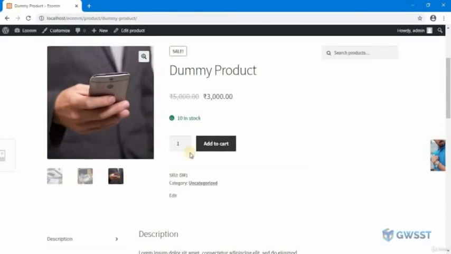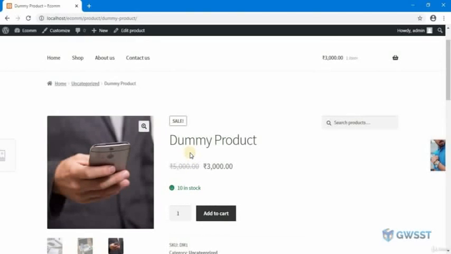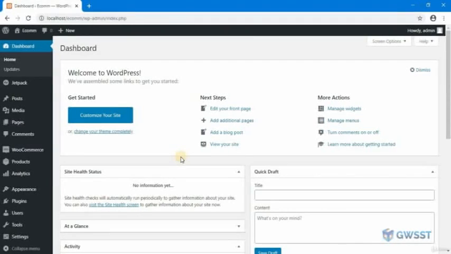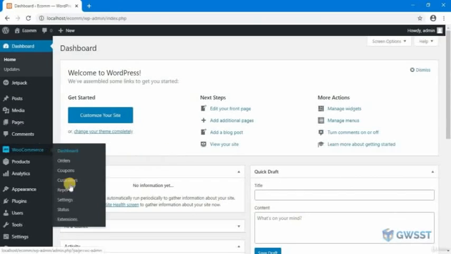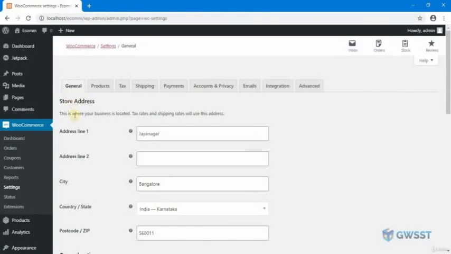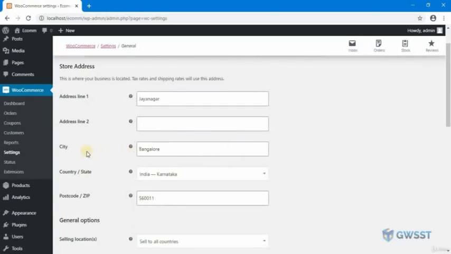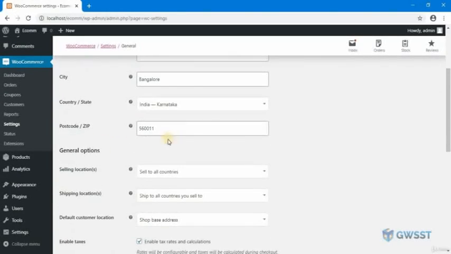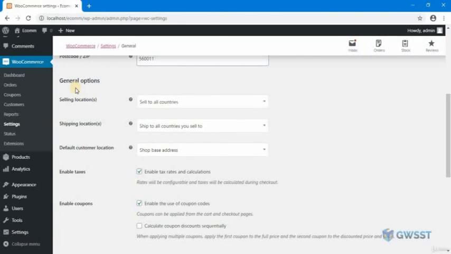Now that our store is set up, let's go to WooCommerce settings. Let's see what kind of settings are available for us. So let's go to WooCommerce and go for settings. Here the first one you will see is the general settings. Here you can manage your address, the location, state, country, postal code, and a lot of other things. Now there are some more options over here in the general options. You have the selling locations. You can choose which country you sell to.